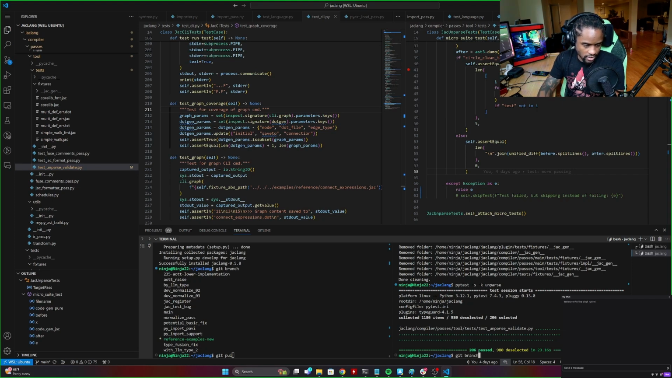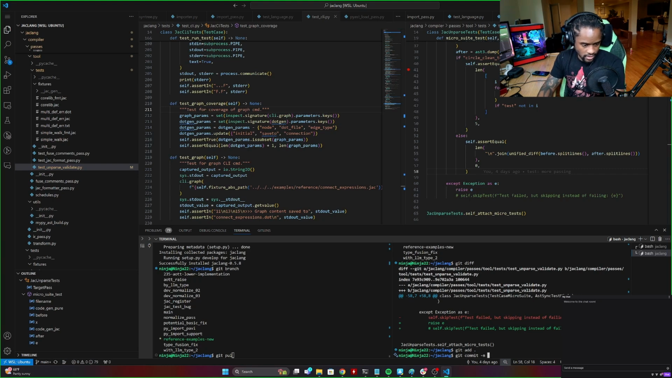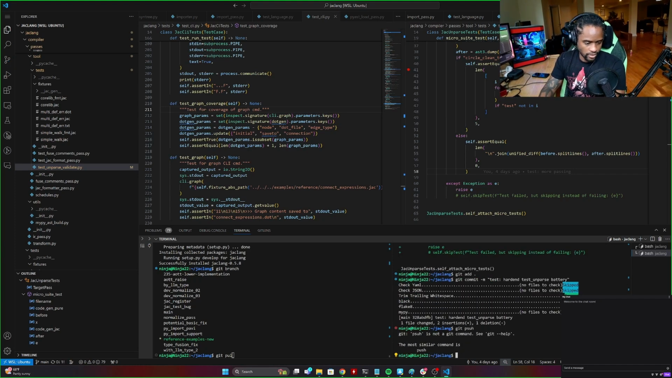No, yeah, git branch, git diff. That's the only change. Git add. I'm gonna commit this directly to main. Git commit: second test, hardened test on unparse battery. Okay, git push directly to main.